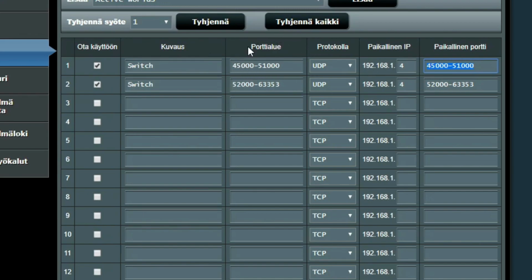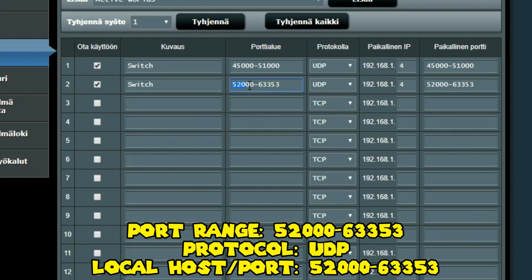Now once you have done that, make a new setting. And again, for the port range, you put 52,000 to 63,353. And again, we use the protocol UDP. And over here, it's the local IP, which needs to match your Nintendo Switch. Now, if you didn't have the static IP, you'd need to change this IP address to match your Nintendo Switch each time you turn it back on. Now, this is the local port again, and you type in here the same numbers that you have in here.